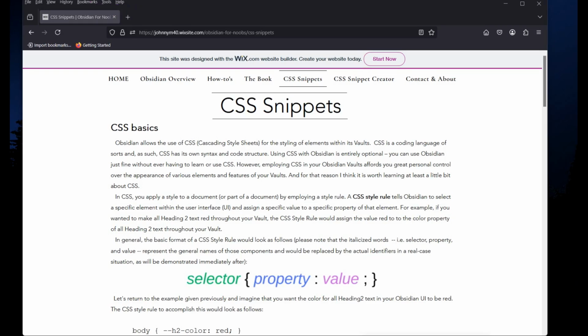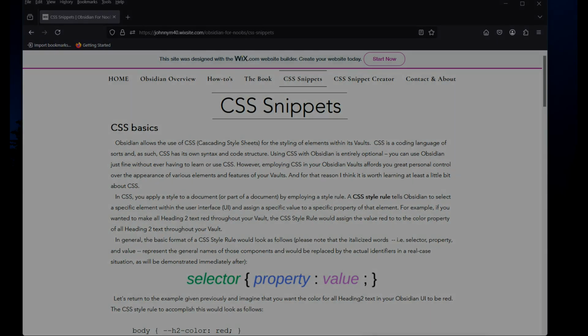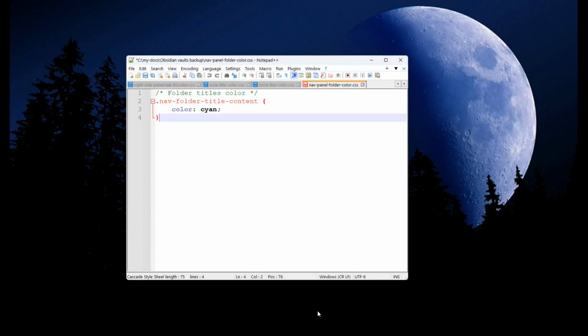For now, suffice it to say that CSS snippets are small blocks of code that allow you to set the style for a variety of Obsidian Vault features. One simple but very effective style change that is possible via CSS is color. You can change the color of text, note titles, navigation panel folders, and many other features. Here is a CSS snippet that sets the color for the navigation panel folders in an Obsidian Vault. In this example, I've chosen to set the color to cyan. Let's apply this CSS snippet to my vault now.